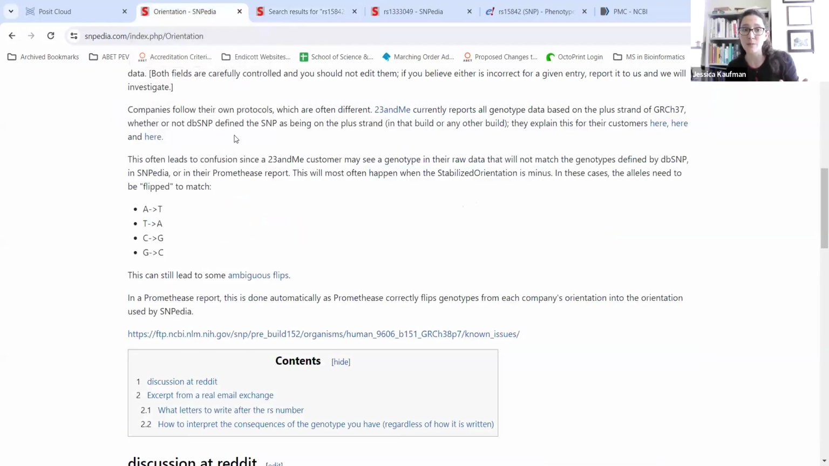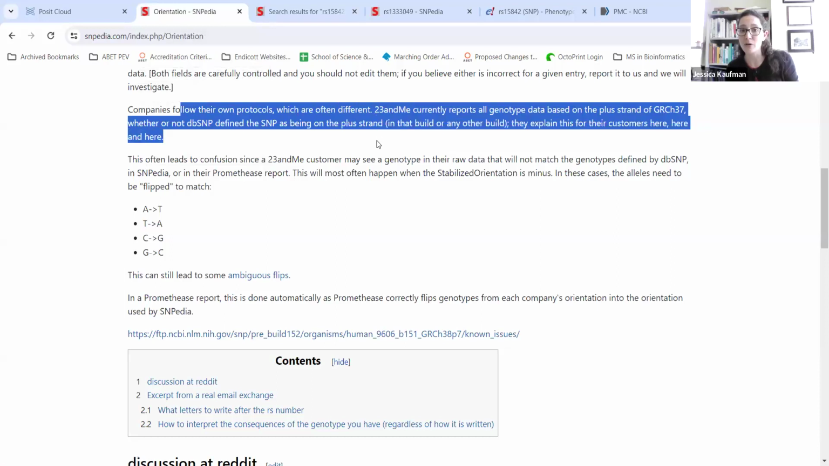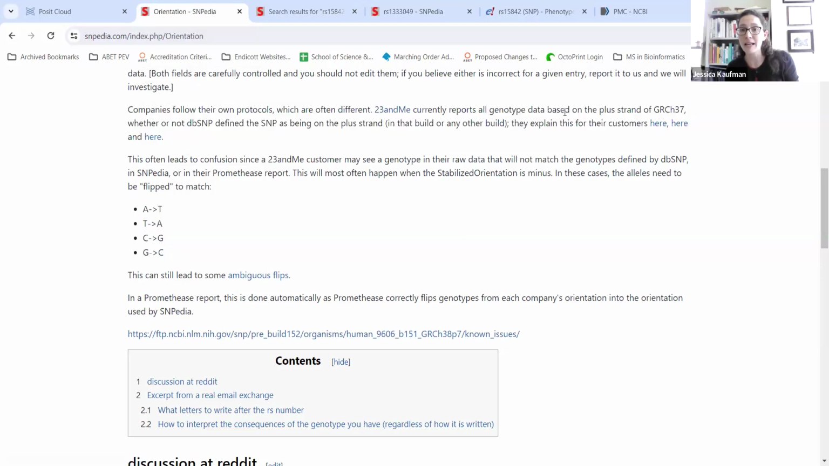So there's this great explainer. Companies follow their own protocols. For 23andMe, that means they always are using data based on the plus strand. With Promethease, if you have a stabilized orientation that's the minus strand, you'll have a difference. So Promethease will say the risk allele is A, 23andMe will say the genotype is TT, but that person is indeed at increased risk of displaying that phenotype.